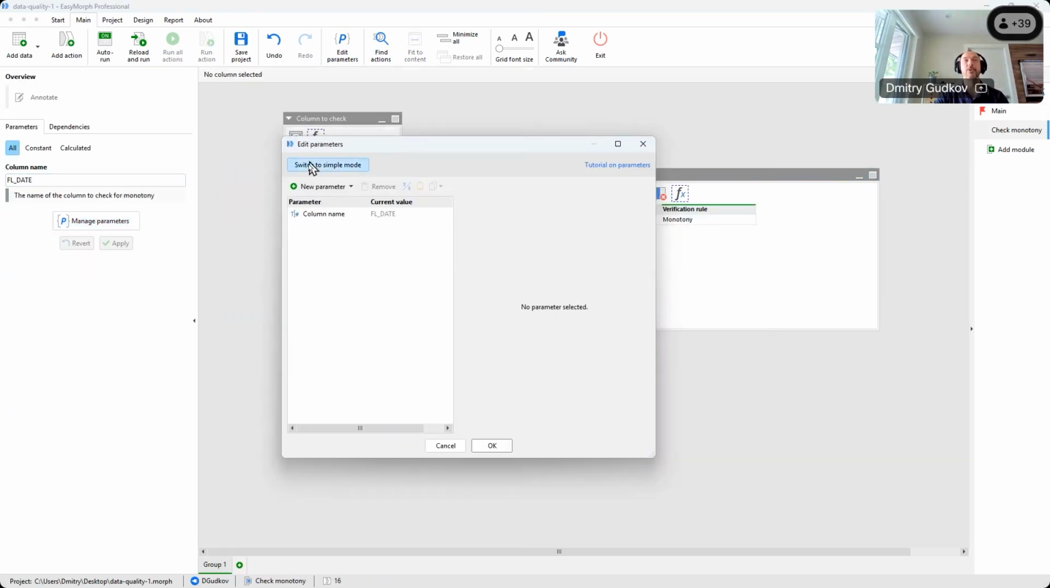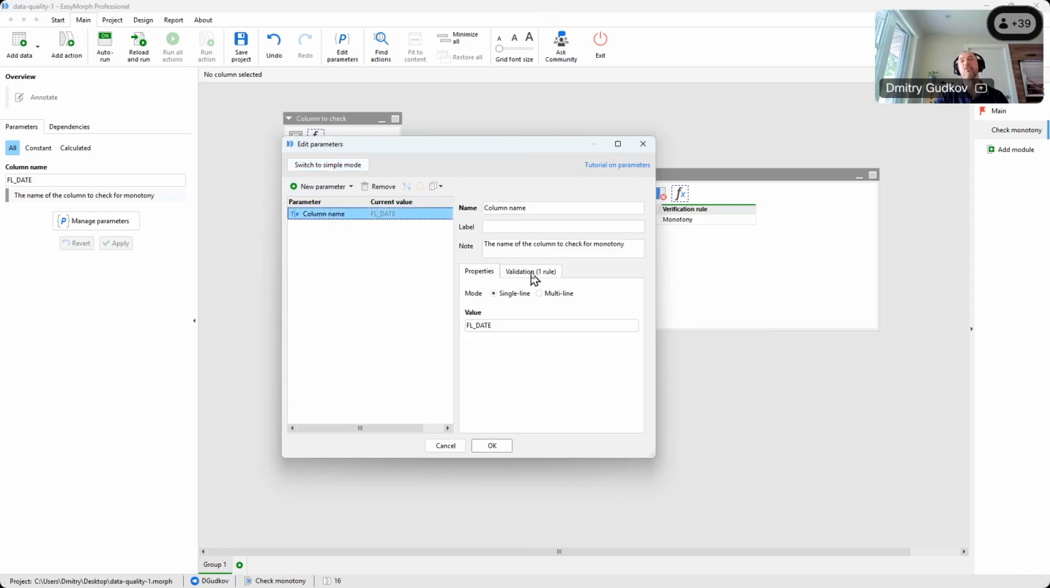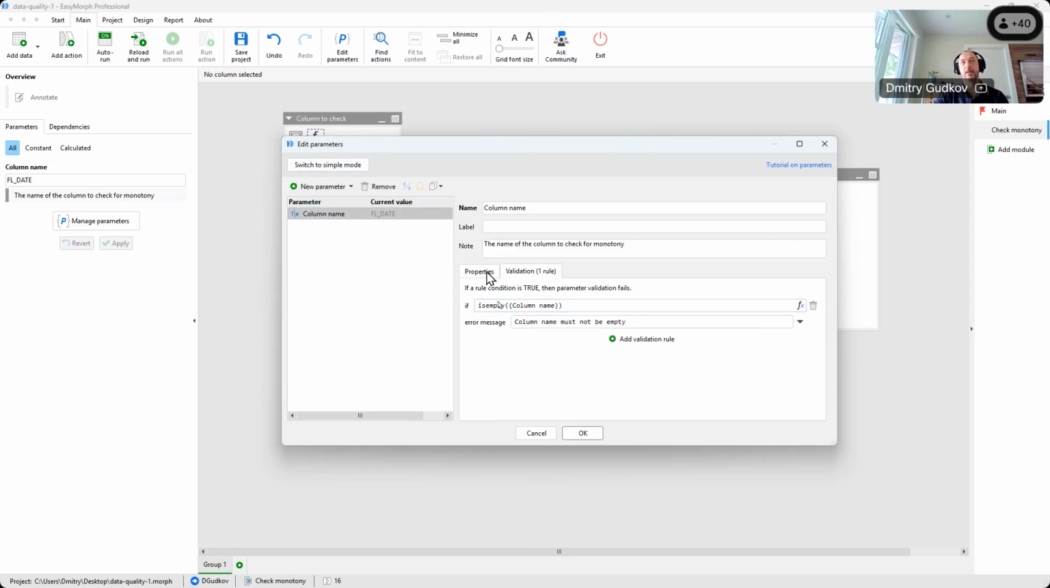So if you switch to the advanced parameter mode, by default, EasyMorph shows this simple parameter editor. If you switch to the advanced mode, you will be able to define validation rules for parameters. So in this case, you use a formula to specify a condition, and if this condition is met, then the parameter will not be evaluated, your workflow will not be executed, and an error will be produced.